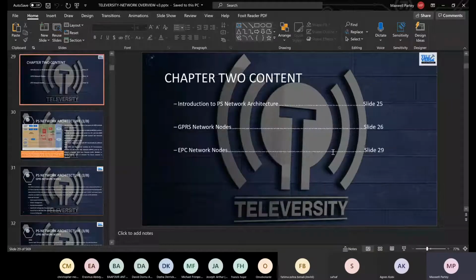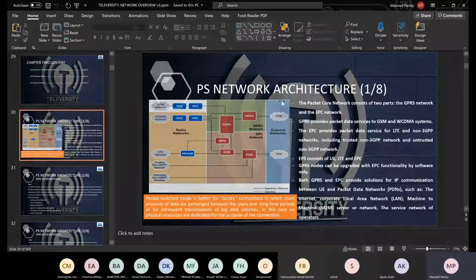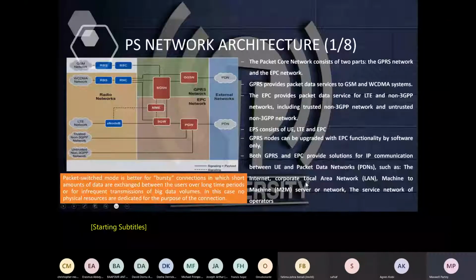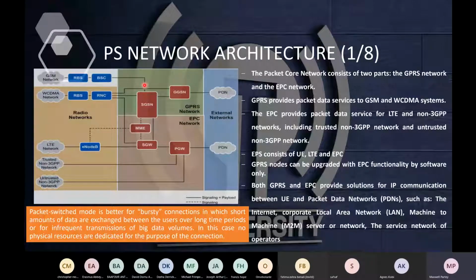So in the pictorial view, let me try and put this in a picture for all of us to see. Here we have the GGSN. This GGSN is connecting to the external network called the PDN or the ISP. This is what anchors this user here to the internet.